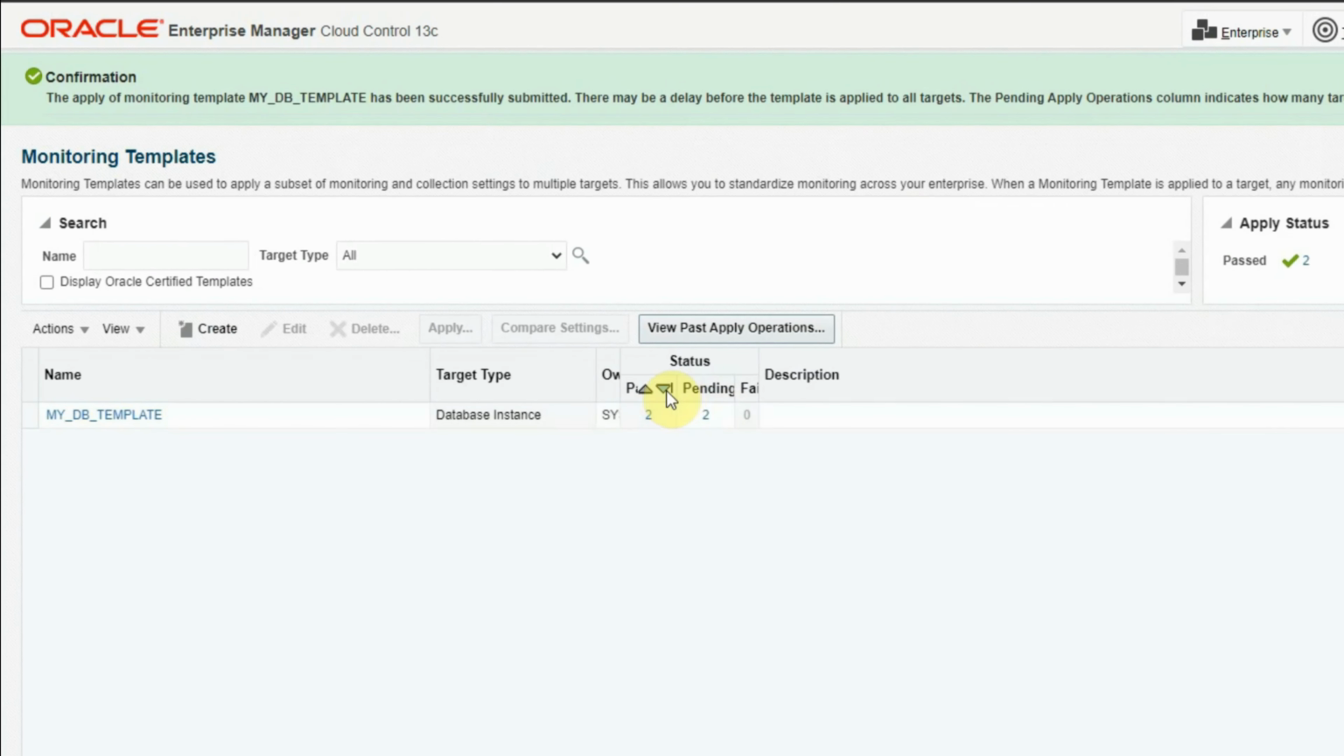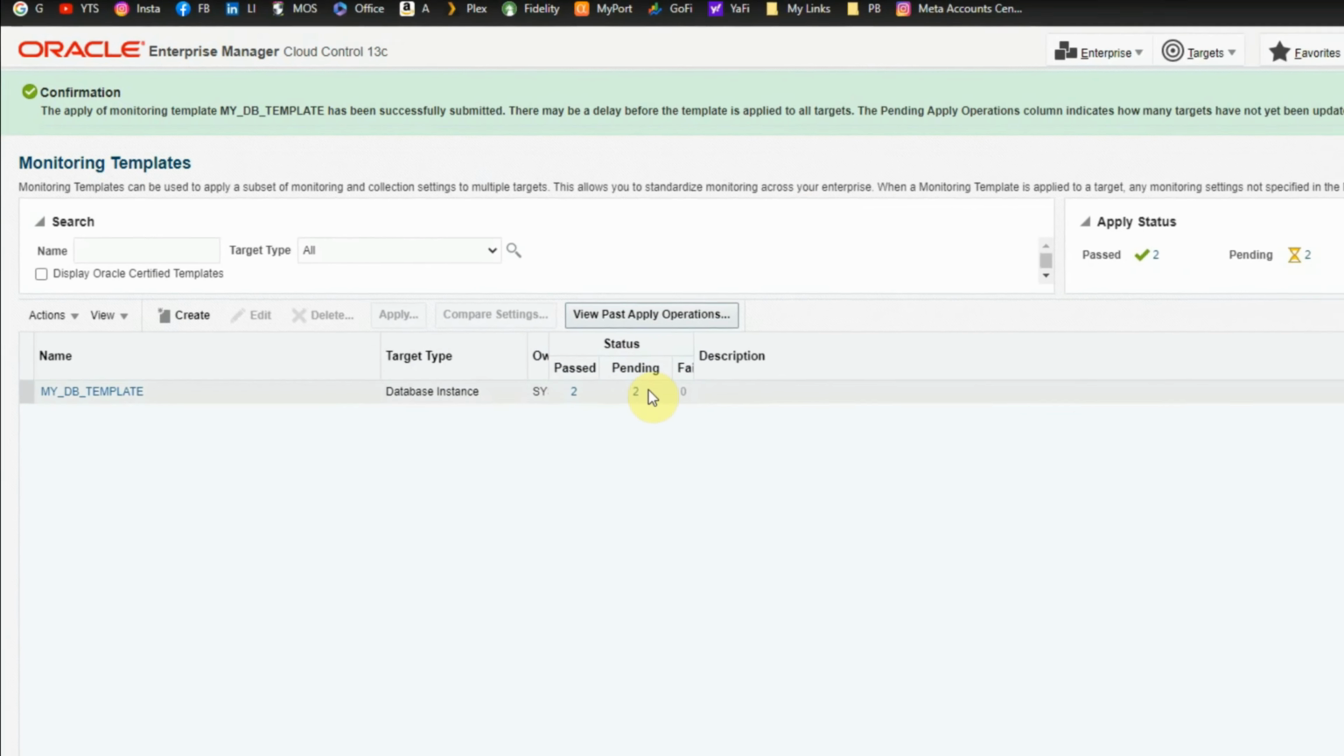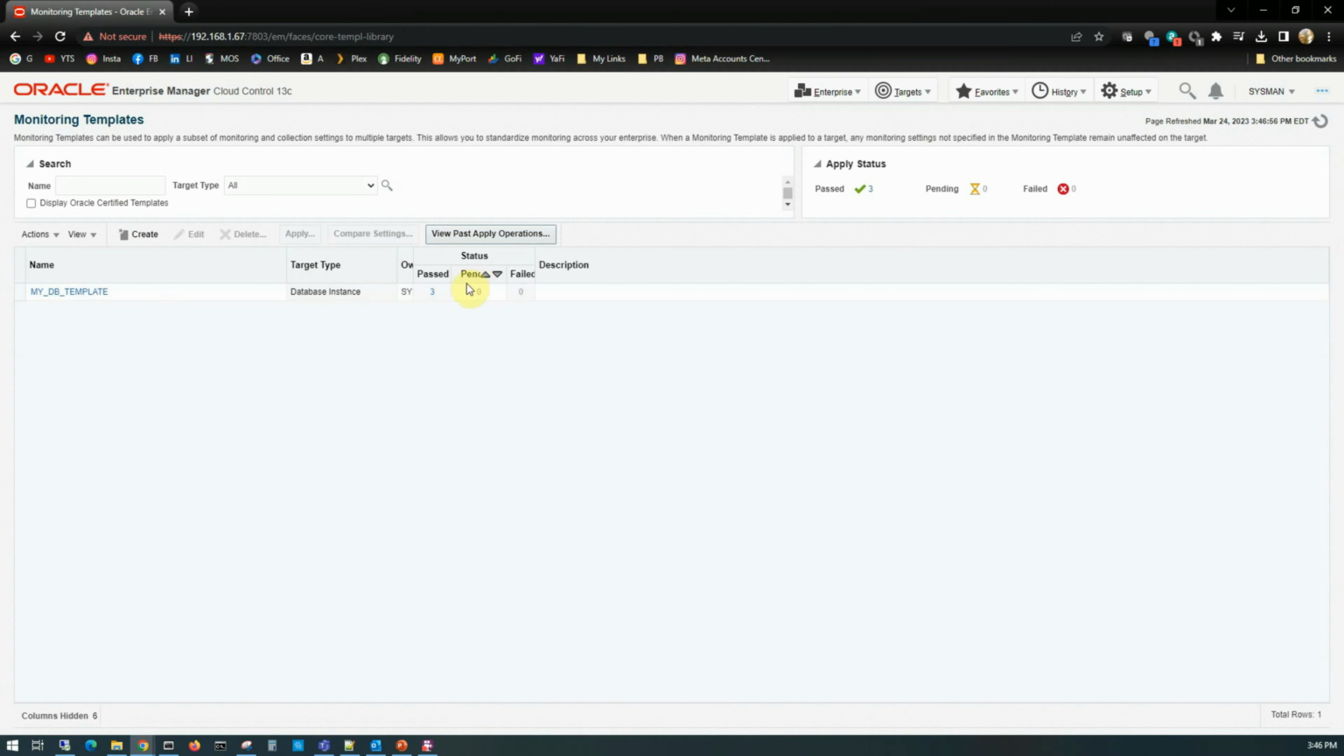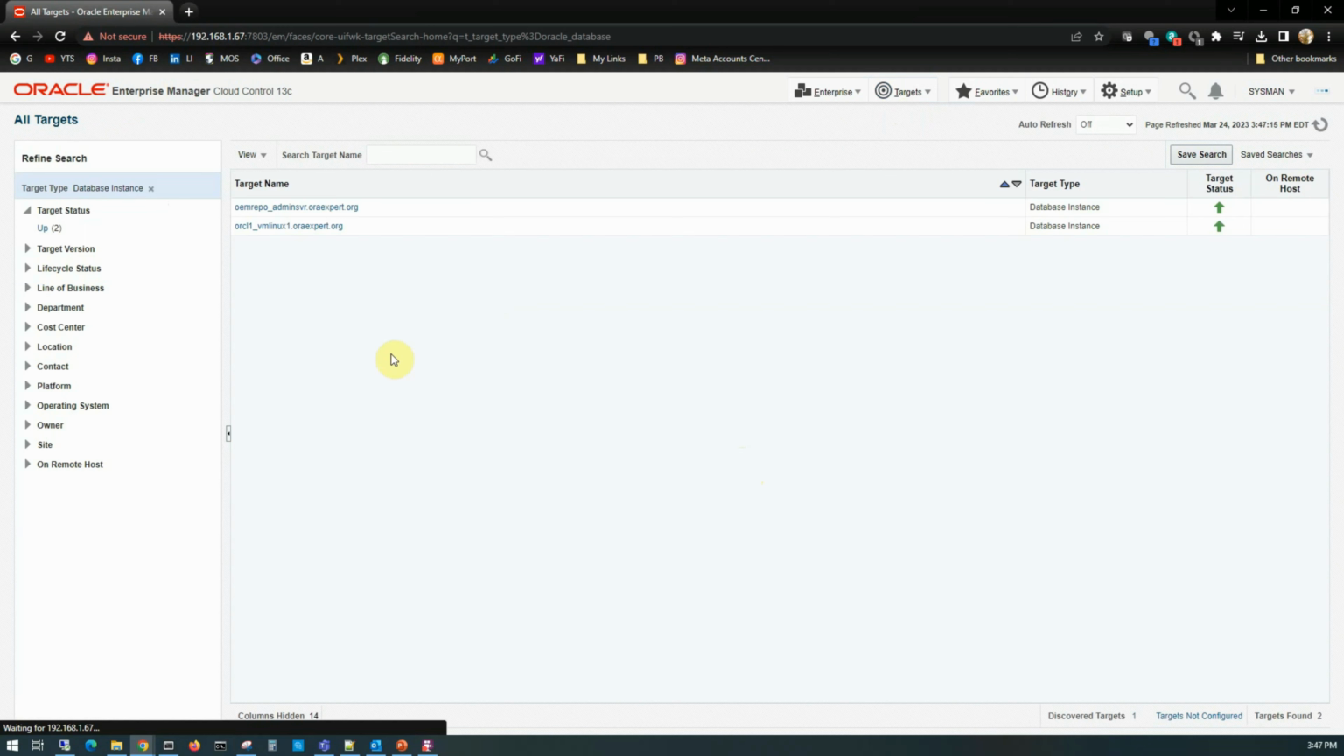Pending is 2, which means for the two targets that we selected, it is still applying and the apply operation is pending. And if we refresh this page, probably this pending will be gone. So we can see that the pending is 0, which means the operation has been successfully completed. Now we will go back to our database targets and check whether those settings were applied or not.